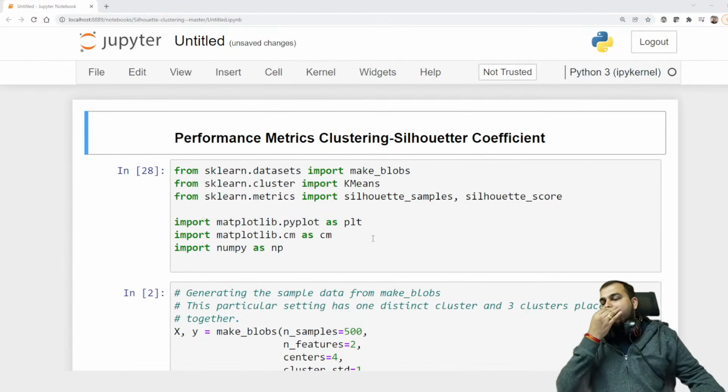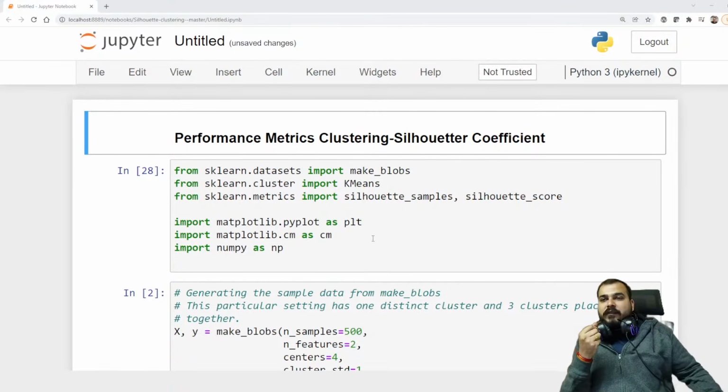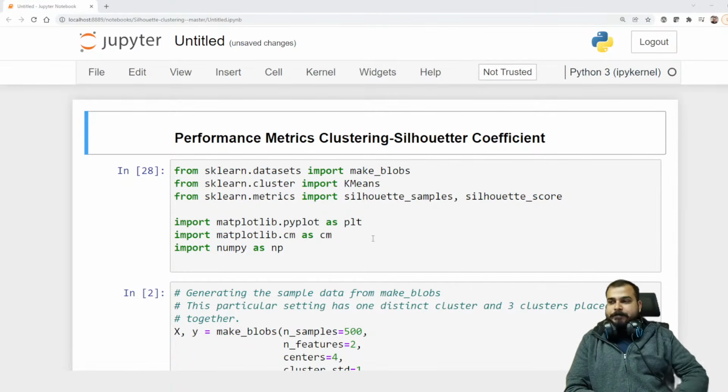How do you come to know that overfitting or underfitting is happening? You don't know the real value, right? So in clustering, there will not be any underfitting or overfitting. Everybody ready? Just give me a confirmation.